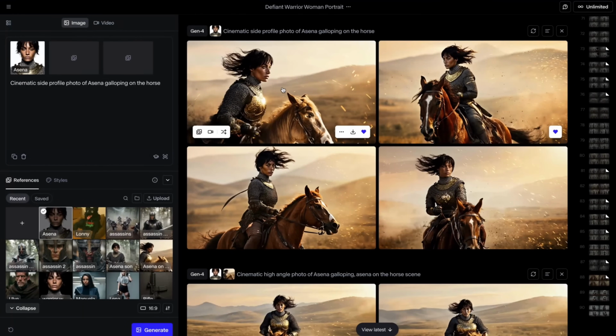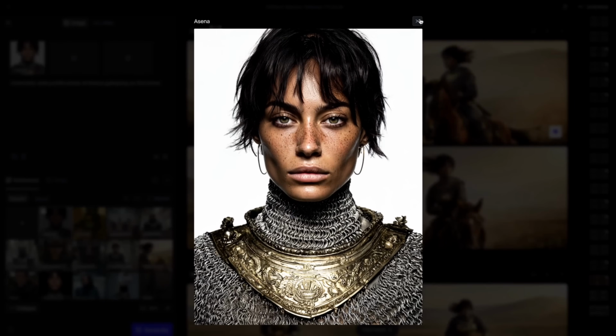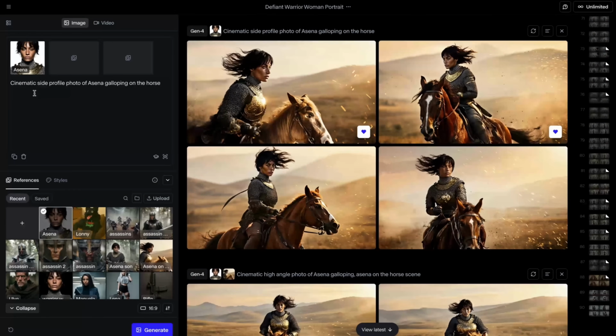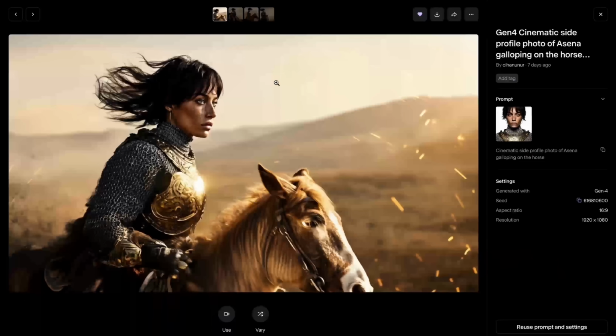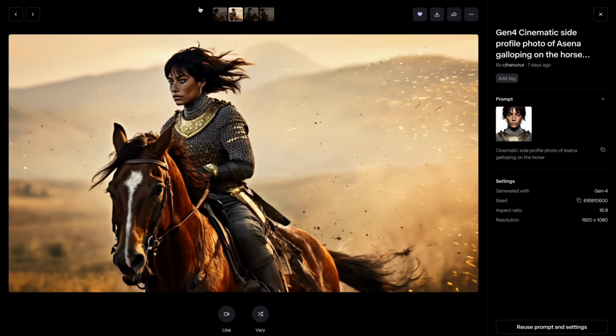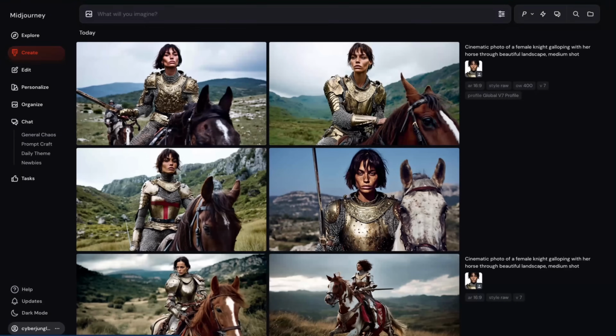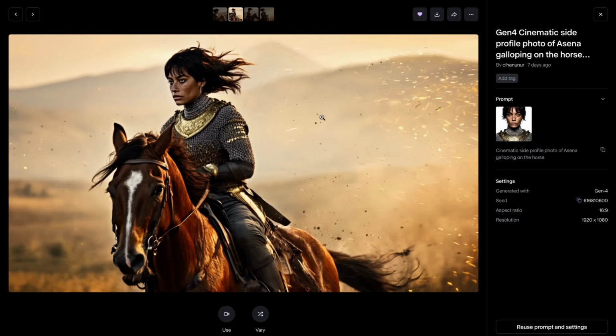I tried the same thing with Runway References. I added Asena's original photo as a character reference, and I wrote "cinematic side profile photo of Asena galloping on the horse," and I found the results to be also quite good. At the end of the day, it all came back to the workflow and how fast I can build the universe, because I had limited time.